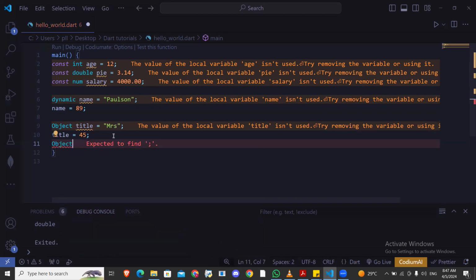The nullable object, this one. We'll be talking about nullability later, so let's leave it. Let me not confuse you more.